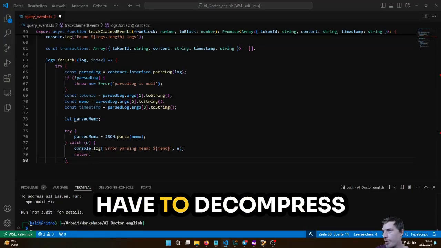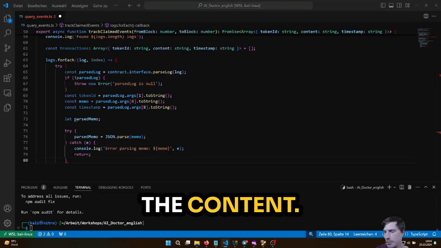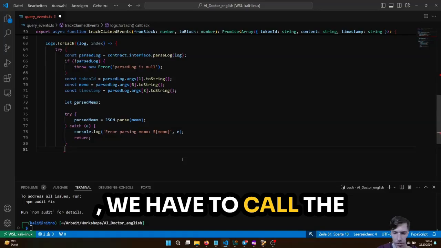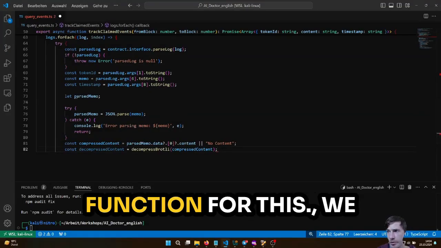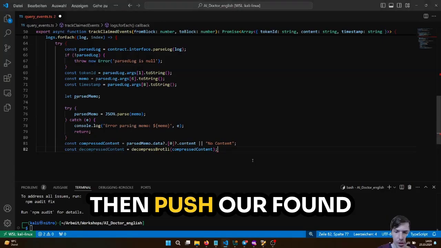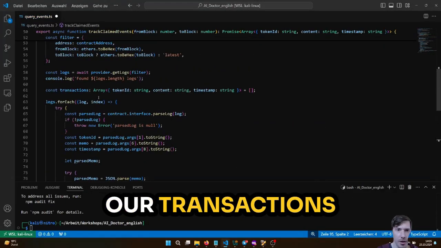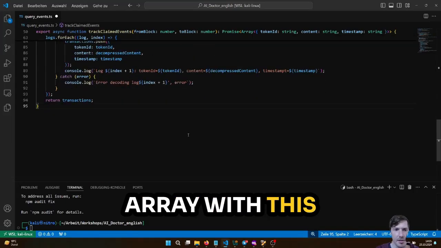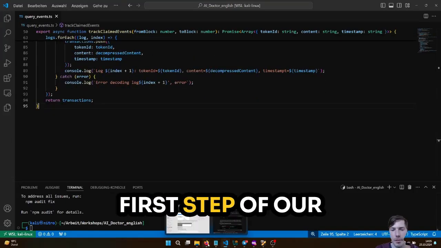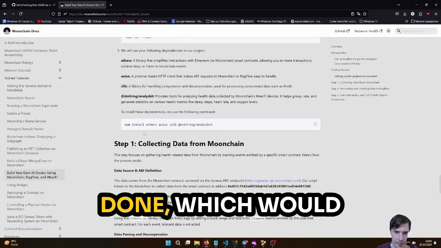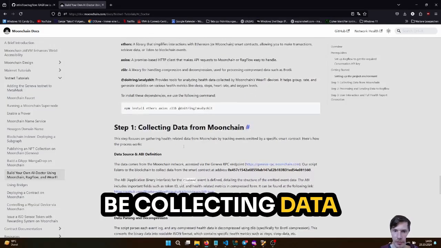Then, of course, we have to decompress the content. For sure, we have to call the already created function for this. We then push our found transaction into our transactions array. With this done, actually, the first step of our tutorial is already done, which would be collecting data from Moonchain.